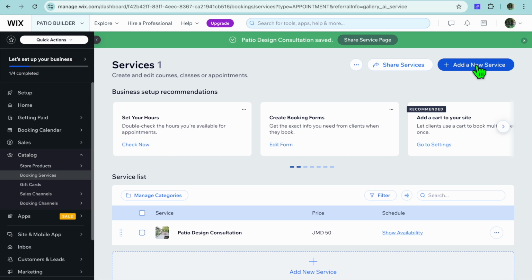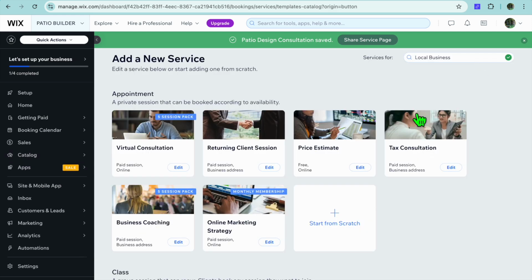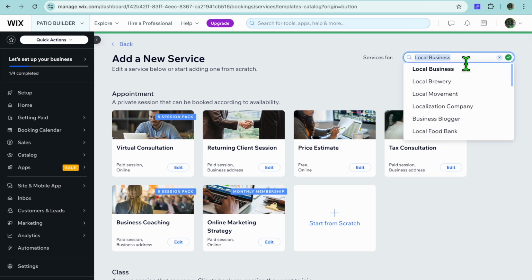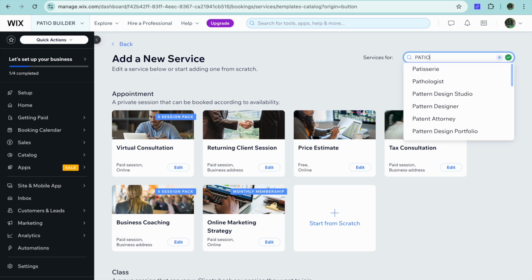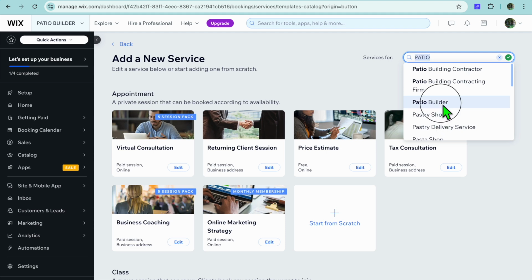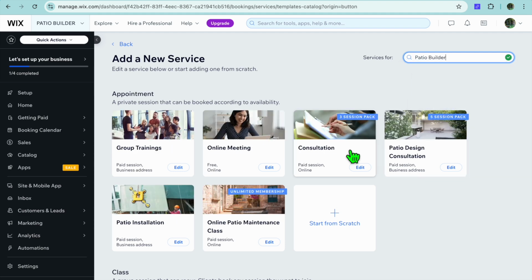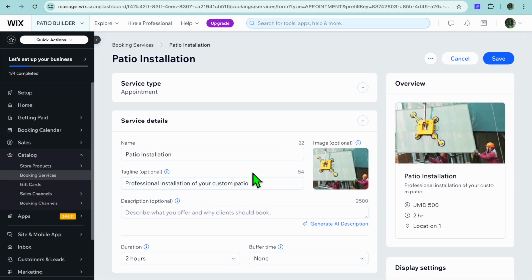and you can continue adding more services. So you could tap on Add a New Service in the top right hand corner, and you could add a different new service by tapping on Start from Scratch. So I'm going to be generating one more new service. So I'll type in Patio Builder once more. And let's say, for example, Patio Installation.